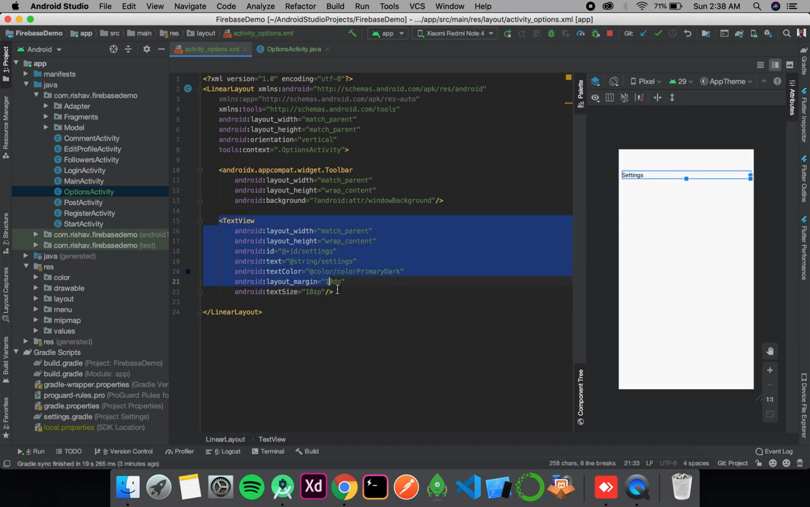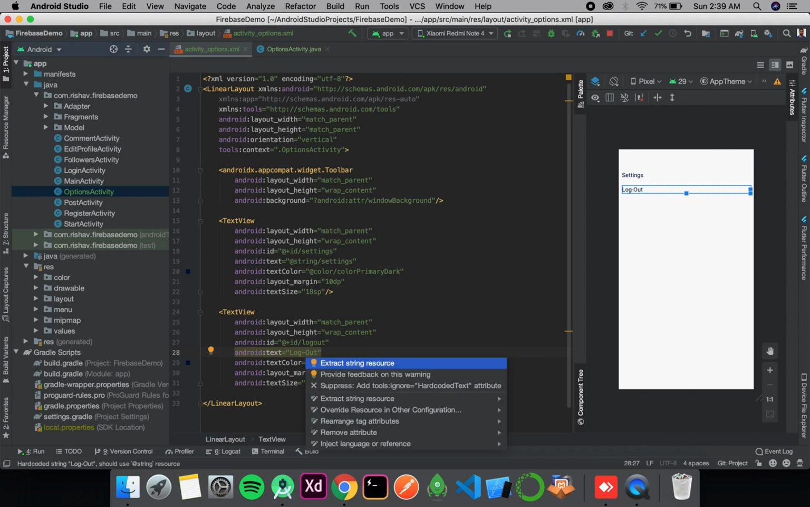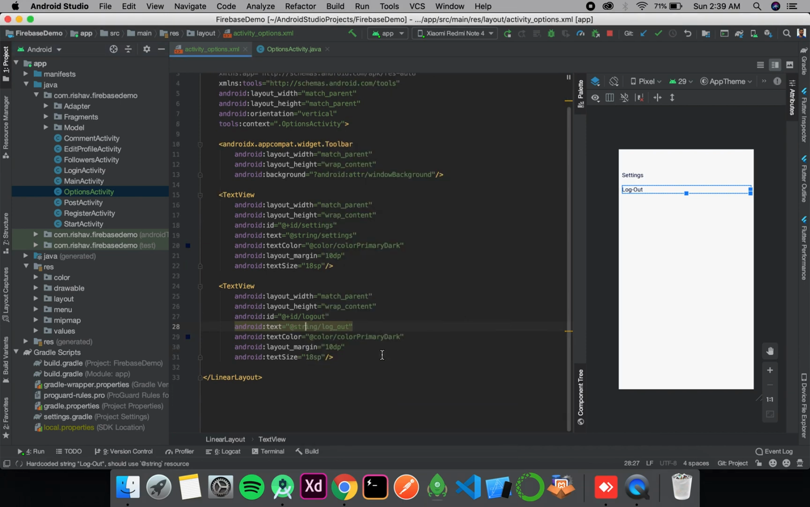Now another one like this. Copy it here, paste it here, and the id should be logout, and the text should also be logout. This string is not here, so we need to add it to the string resource, and it is done. So this is how our basic options activity will look. Now you can add all the other features as we have in the actual Instagram.